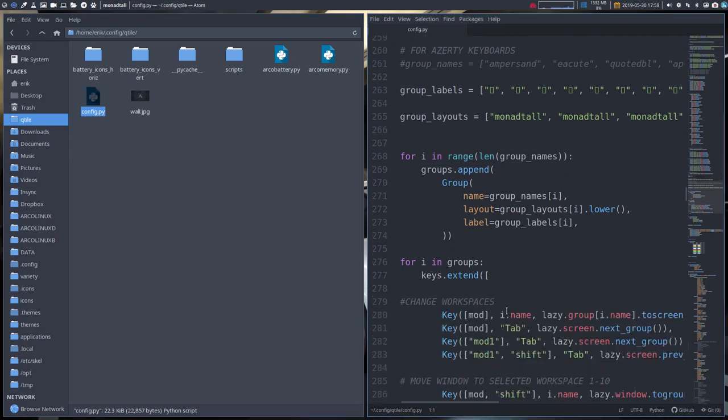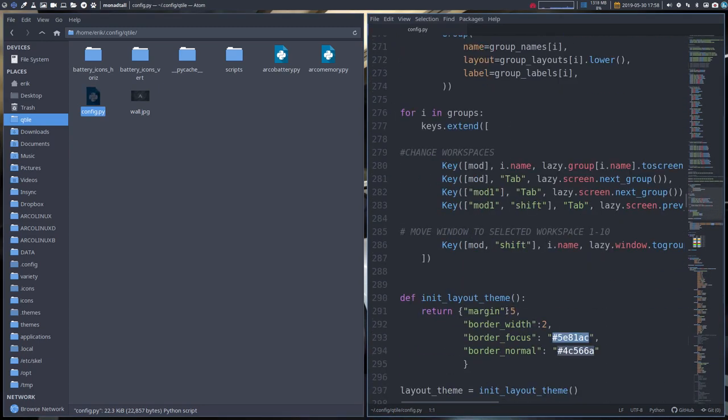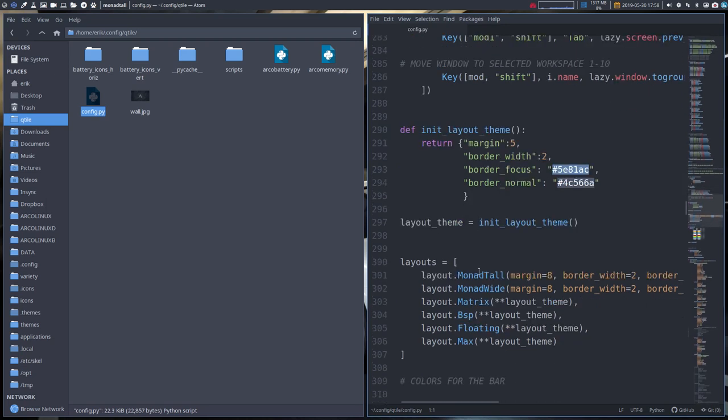And we are actually talking about here. So we have an initial layout theme. So when we start the system, when we deliver the system, it's going to have a margin of 5, border width, a color, this kind of blue. So it's actually not our color. That's good to know. So maybe I'll change that, because this is not the ArcoLinux blue. So why not change it at the same time?